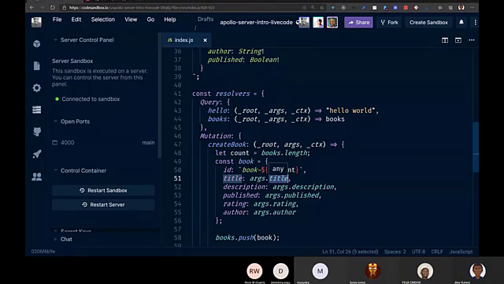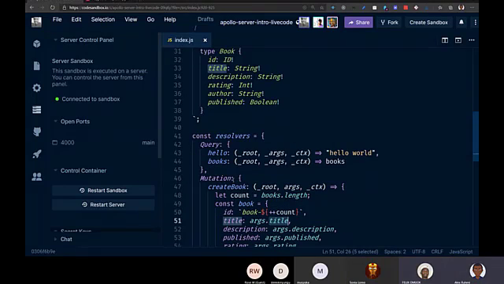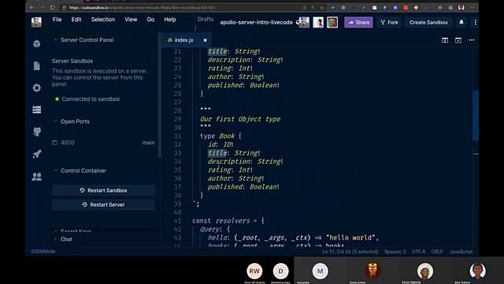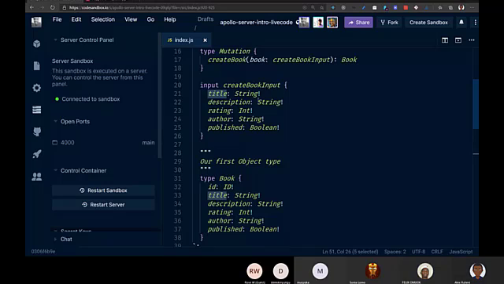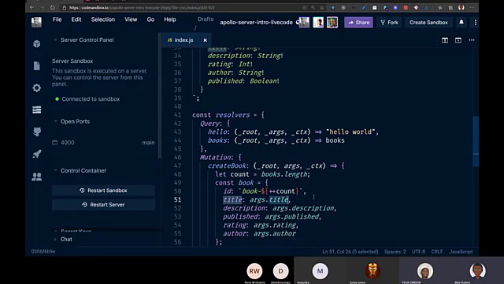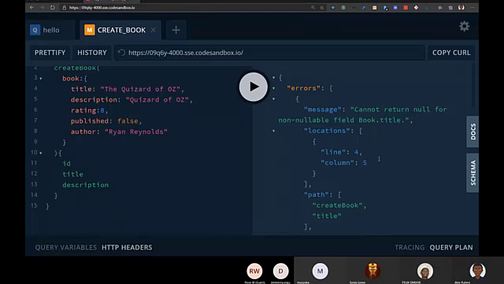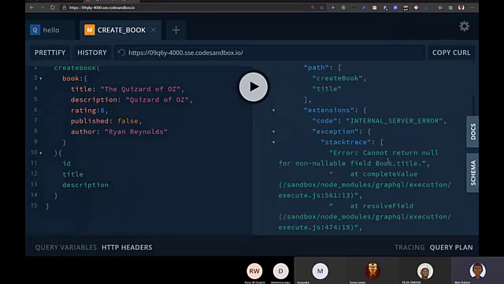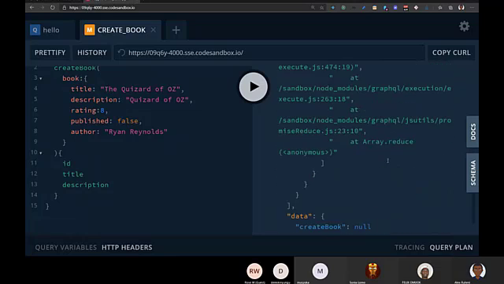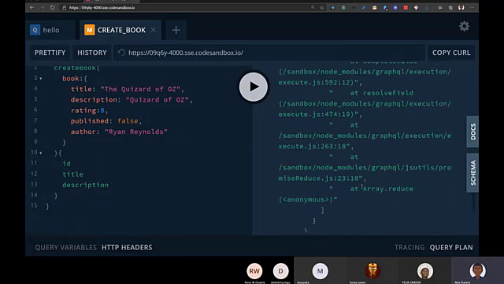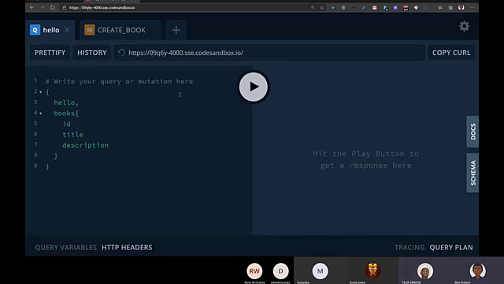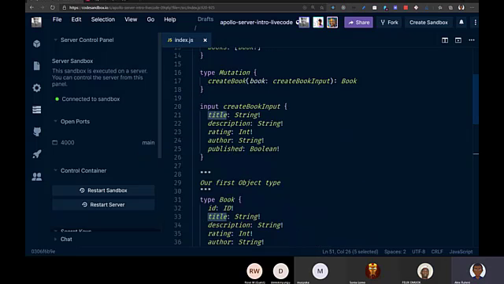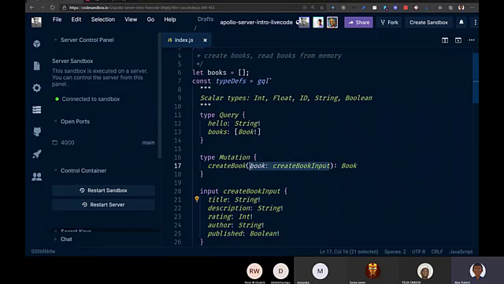Okay, this is where live debugging happens. Internal server error. So create book returned null. Let's simplify this just a little bit, make sure everything is working as expected. Let's remove this input. Most of the time I personally don't use the inputs.